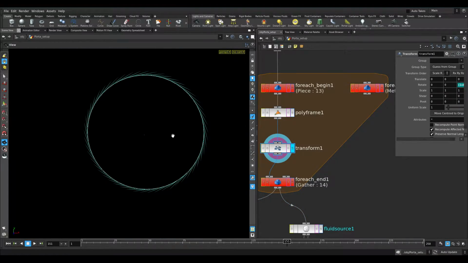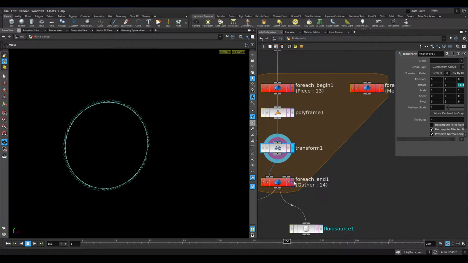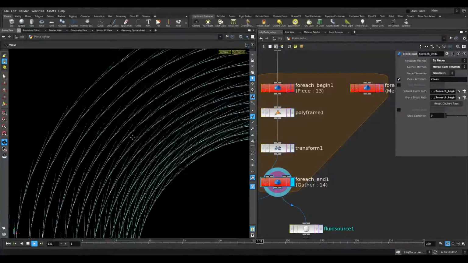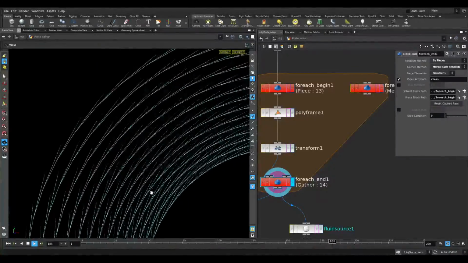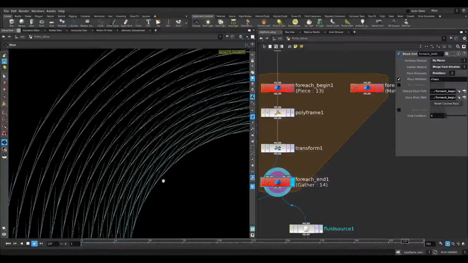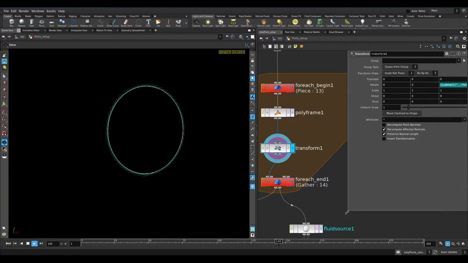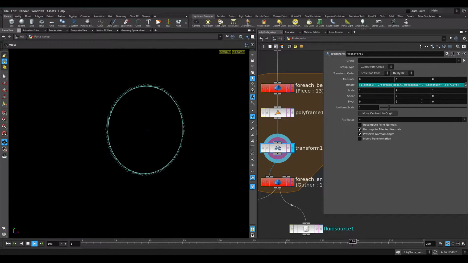So I wanted to rotate them. As you can see, if I press play, the center ones move faster than the outer ones. I don't know if you can see it because of the compression, but here we go.